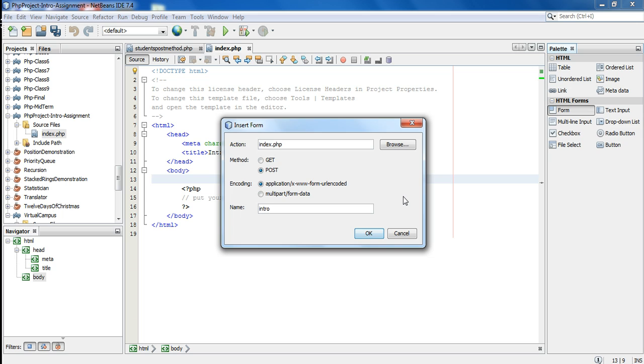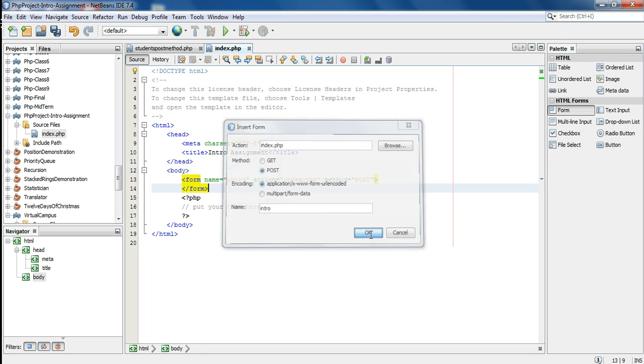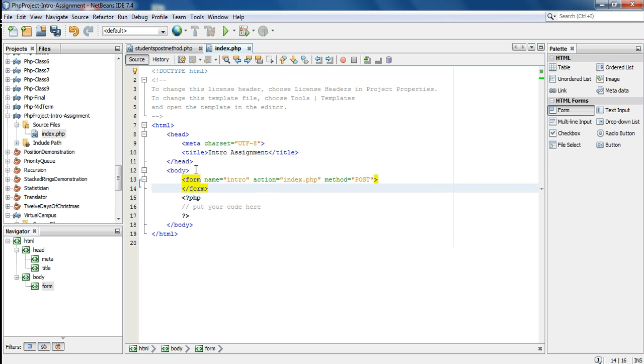Now, after you've made those entries, I'd like you to take a screenshot of this and save it off. So action is index.php, method is post, name is intro. And then push on OK. And then behind the scenes, you can see that NetBeans generated some code for us, some HTML code. That's the HTML code for a form. Okay. So now what we're going to do is we're going to put some more code inside of that form.